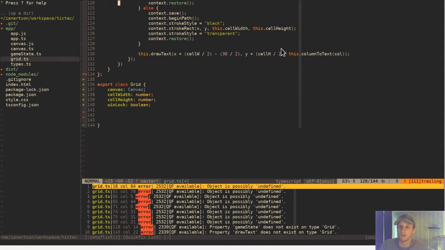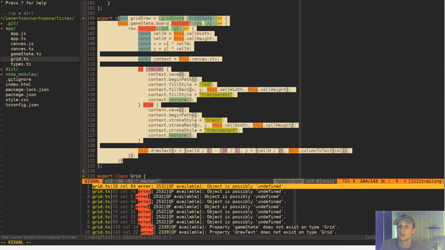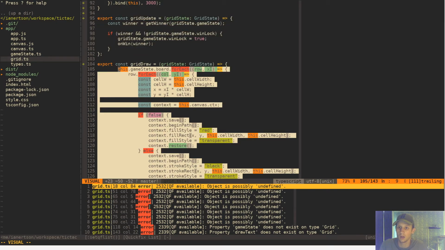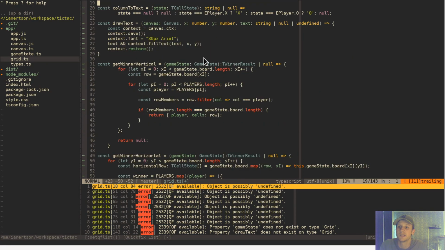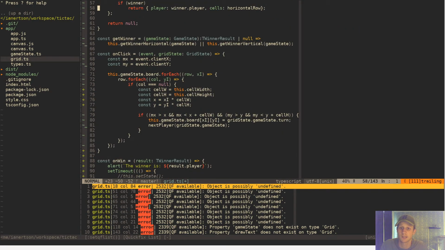And we can remove this and this, and we can do this. And now we're going to do grid state. Grid state. Cell width does not exist on grid state. Cell size. Okay, cell size.